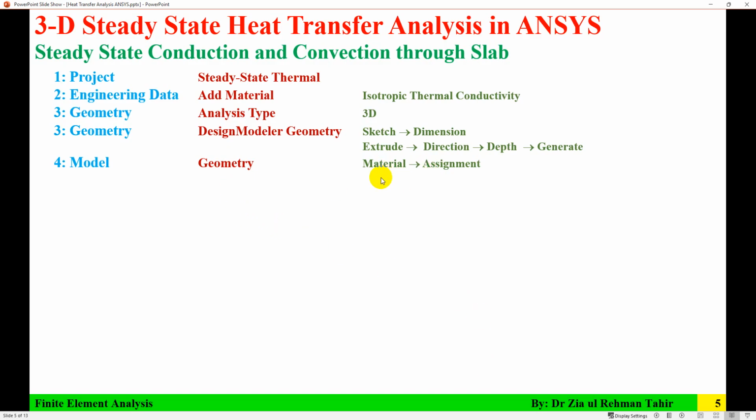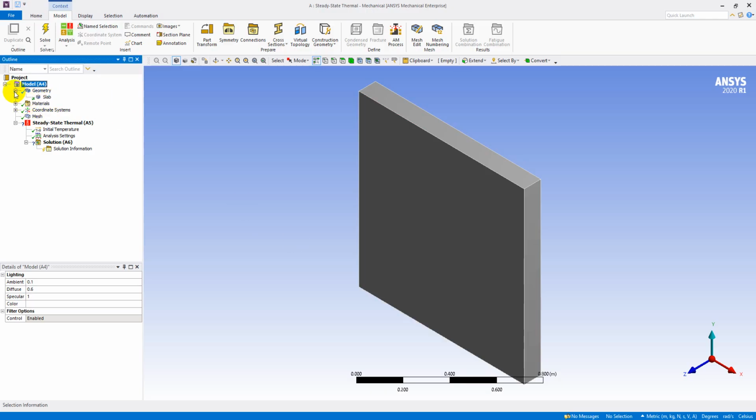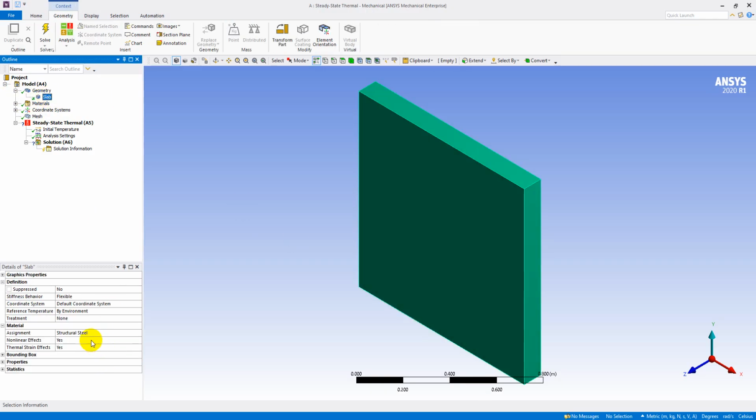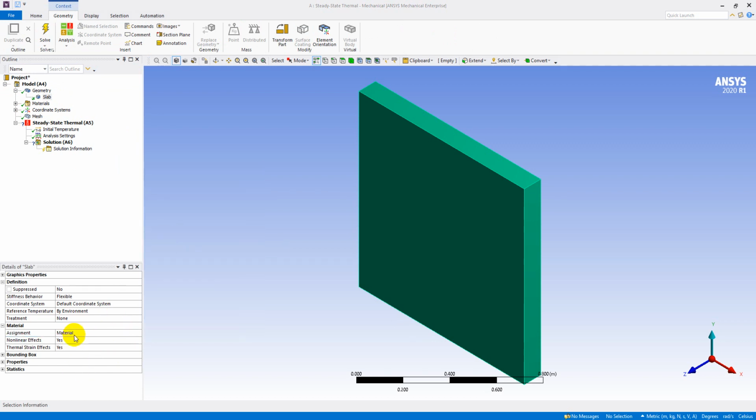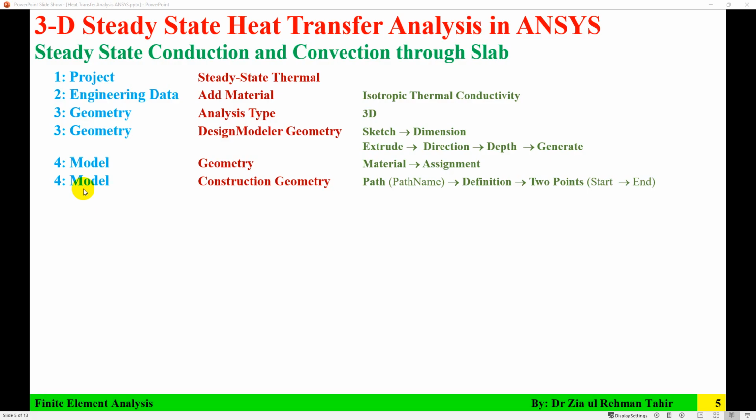and in that one, the step is to assign material. And here in the geometry, you can see that slab there, and the default material for that is structural steel. So I want to add a new material which I have added there. So for that slab, the material which is defined, the next step is to create a path in the construction geometry.